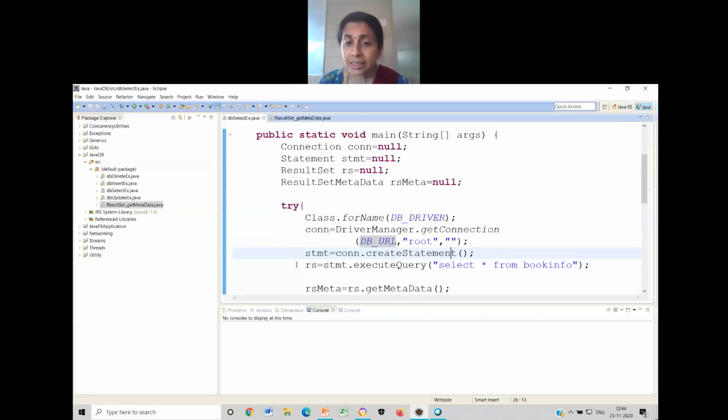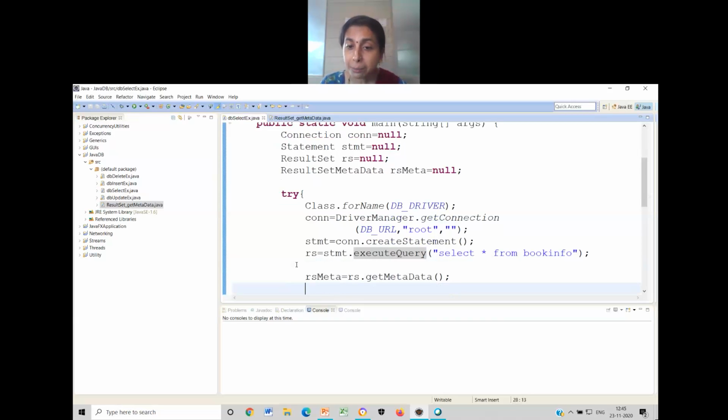Next, using the connection object, I have called createStatement. Then for executeQuery, I have passed select star from book info. Now my RS has result set data that needs to be converted into metadata. How do I do that? I do it by calling getMetaData on the result set object. It will fetch me all the details that are required, and I have already created an object for that.